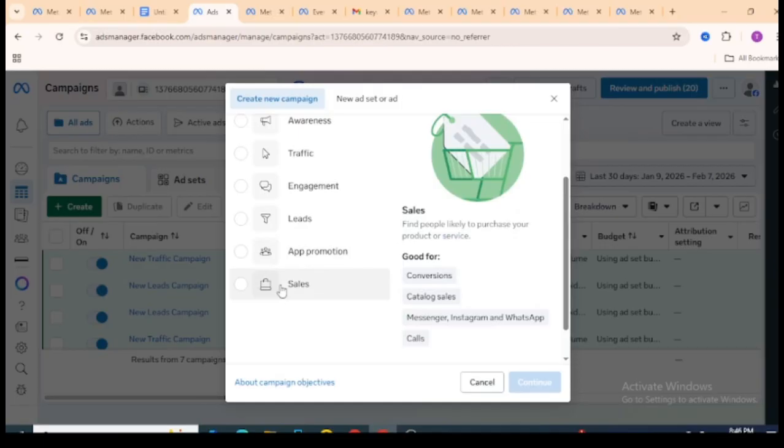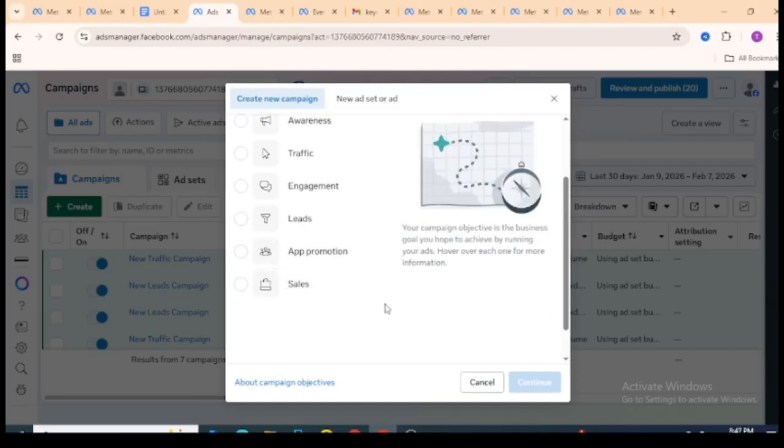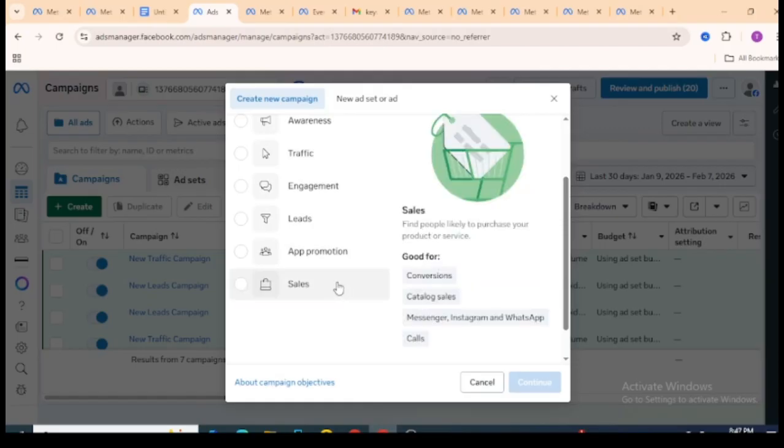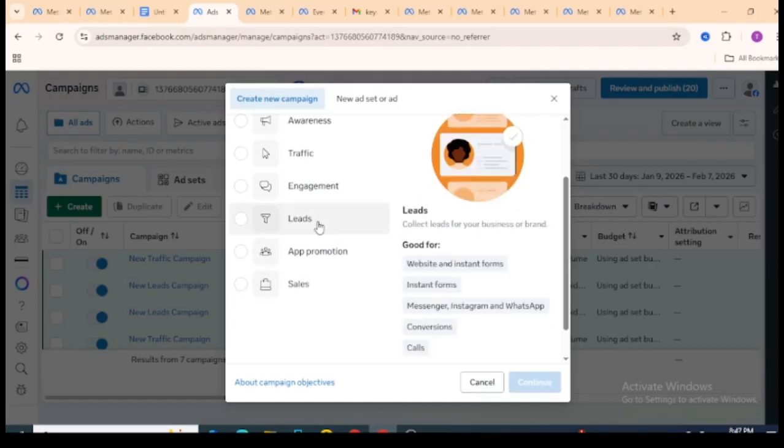So it says they're good for conversions, catalog sales and all of that, Messenger, Instagram and WhatsApp calls and all of that. But then for leads, it's good for website and instant form, for them to fill a form to get their contact details. It's good for calls, conversion and all of that. So yeah, select your objective and then come here, click on continue. Right, click on continue. You just go through the steps.